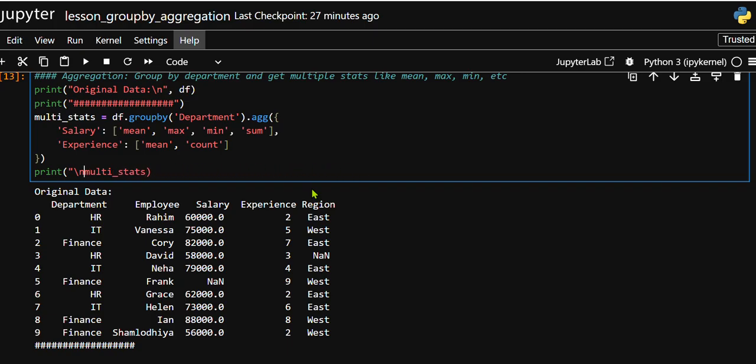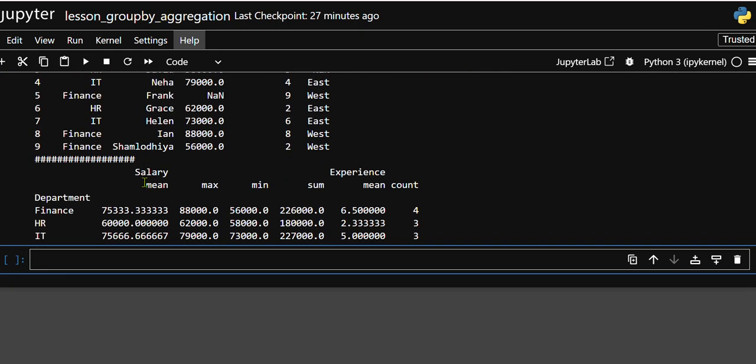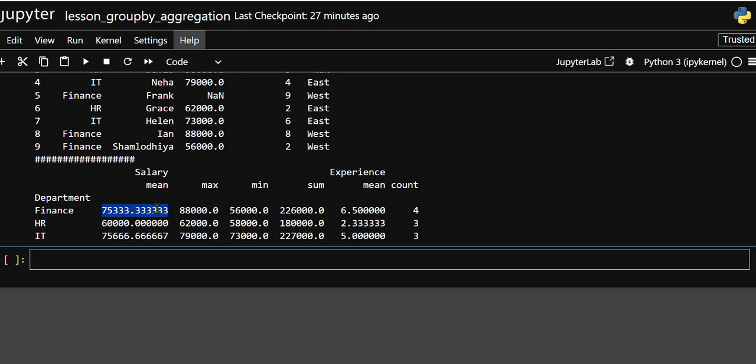And then I print my multiple stats. Let me remove this. All right. Run this. And there you go. So now it gives me those stats, those aggregation functions. So let's look at this value. What does this mean? This tells me for the finance department, the mean salary of people is 75,333. This number right here tells me that the minimum salary in the HR department is 58,000.